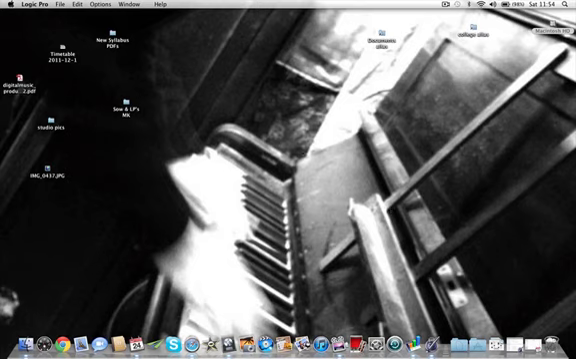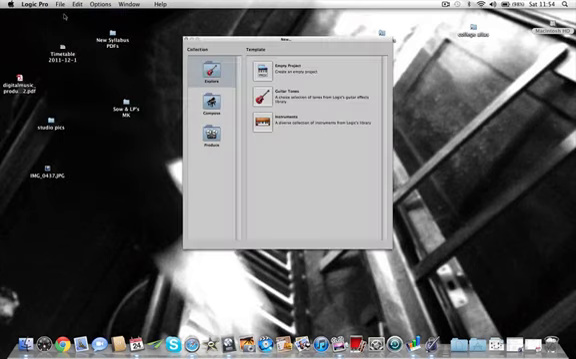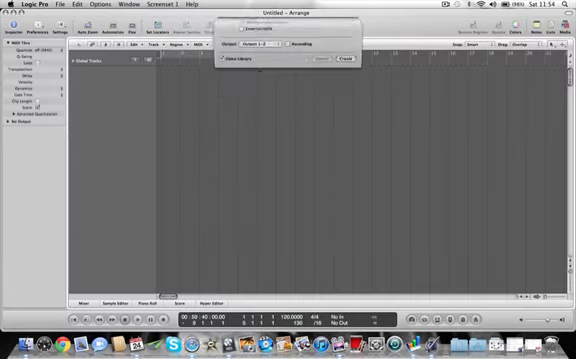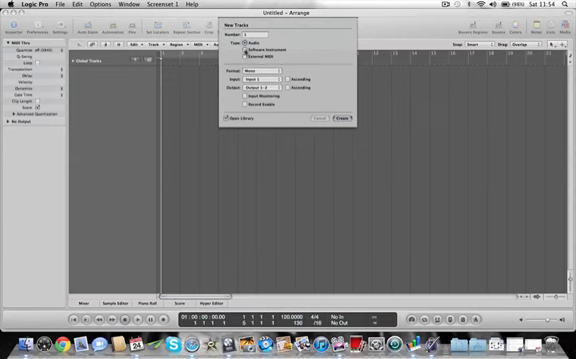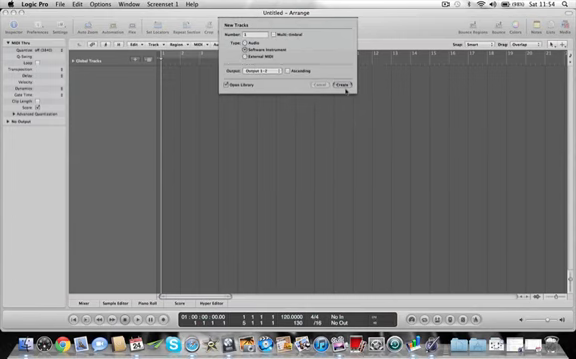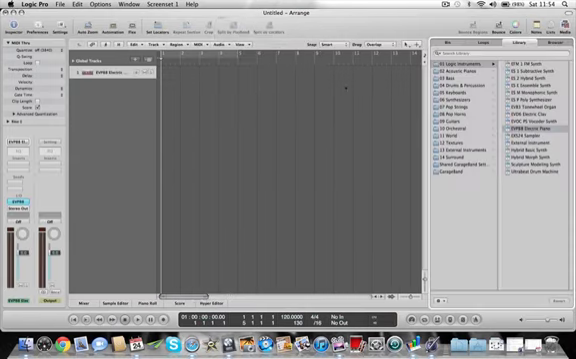Okay, this is Stu Rowe again, and today we're going to look at basically how to use software instruments. So, file, new, empty project. Want to make sure here you've got a choice of either audio or software instrument. Go for that. Create, and you should have the library come up here.